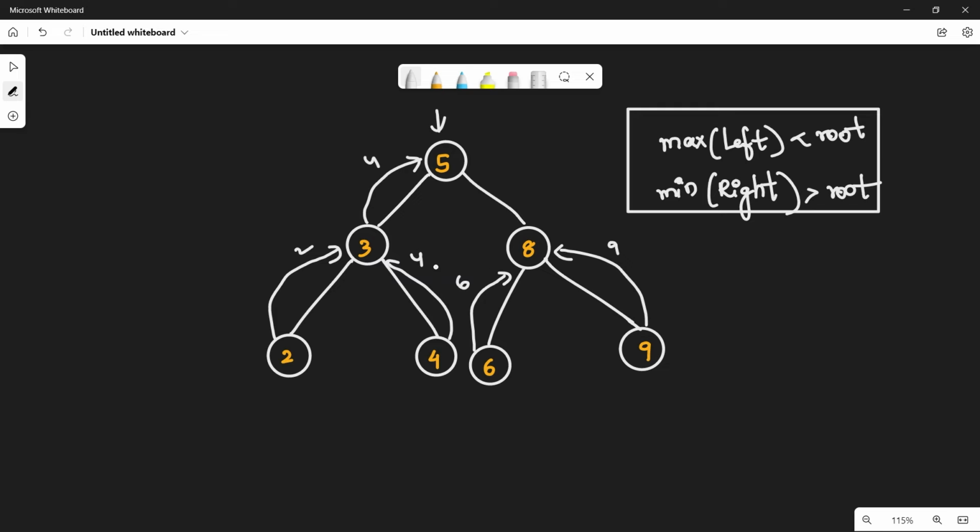It satisfies. Now I'll be sending the minimum of these three. It's going to be 6, right? So now 4 is less than 5 and 6 is greater than 5. It satisfies. So this is one approach.